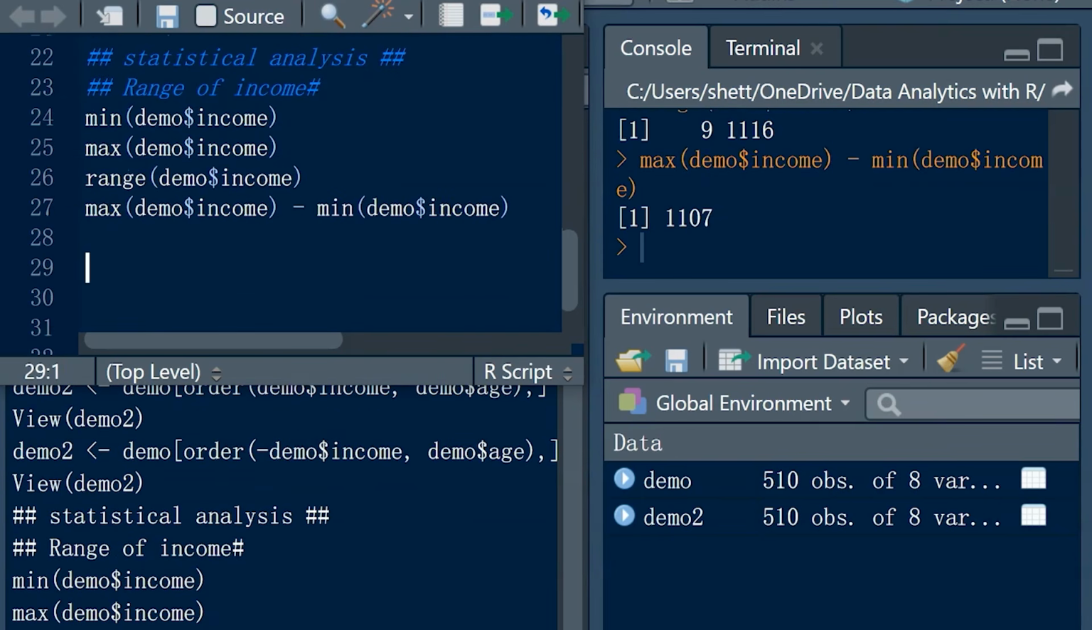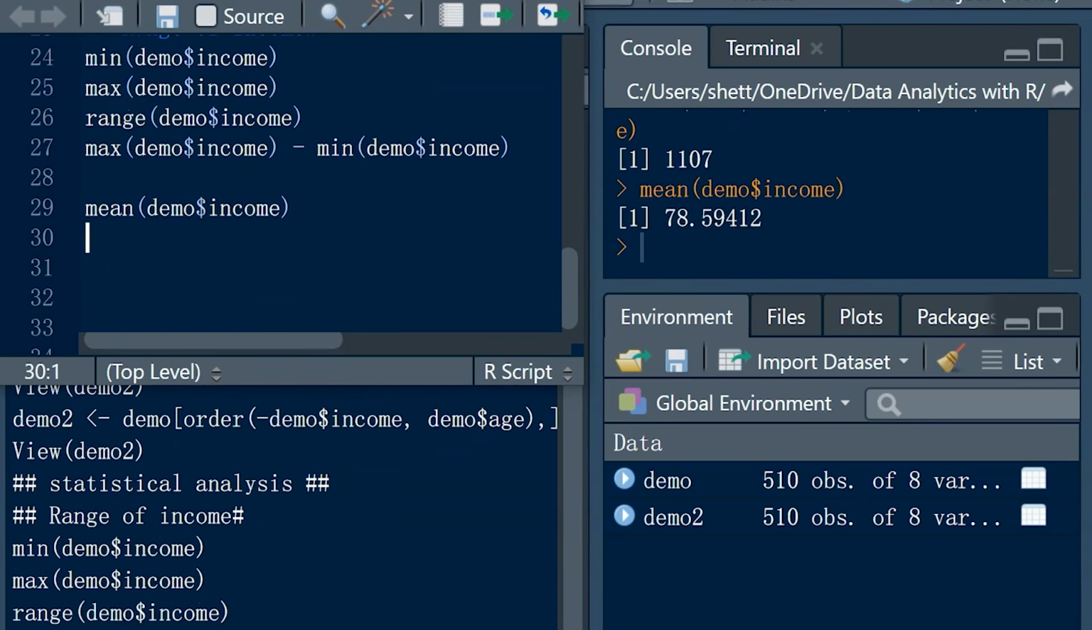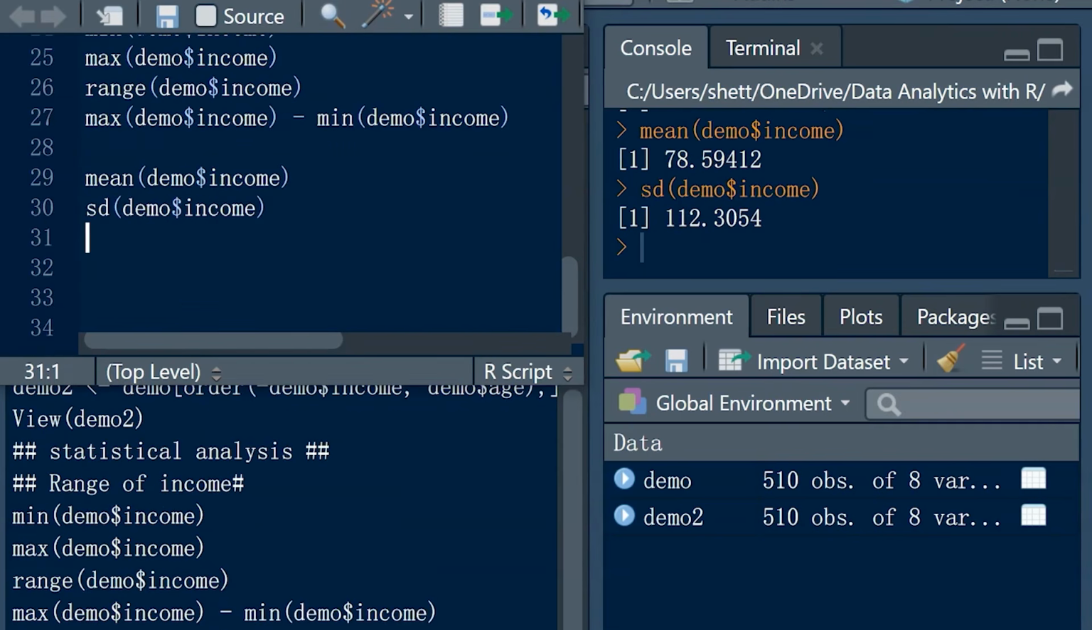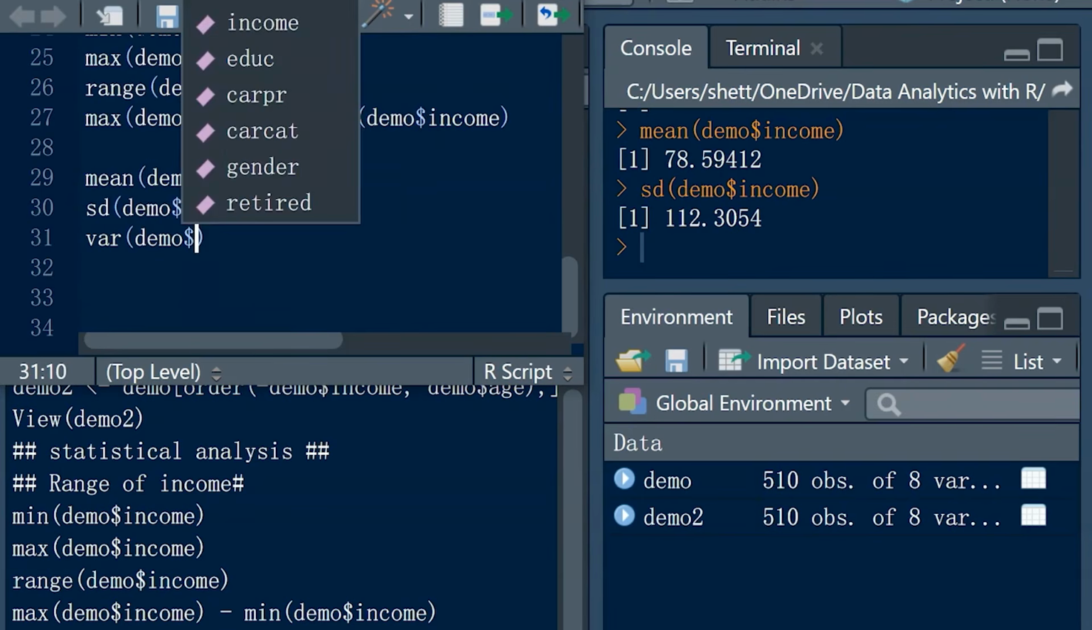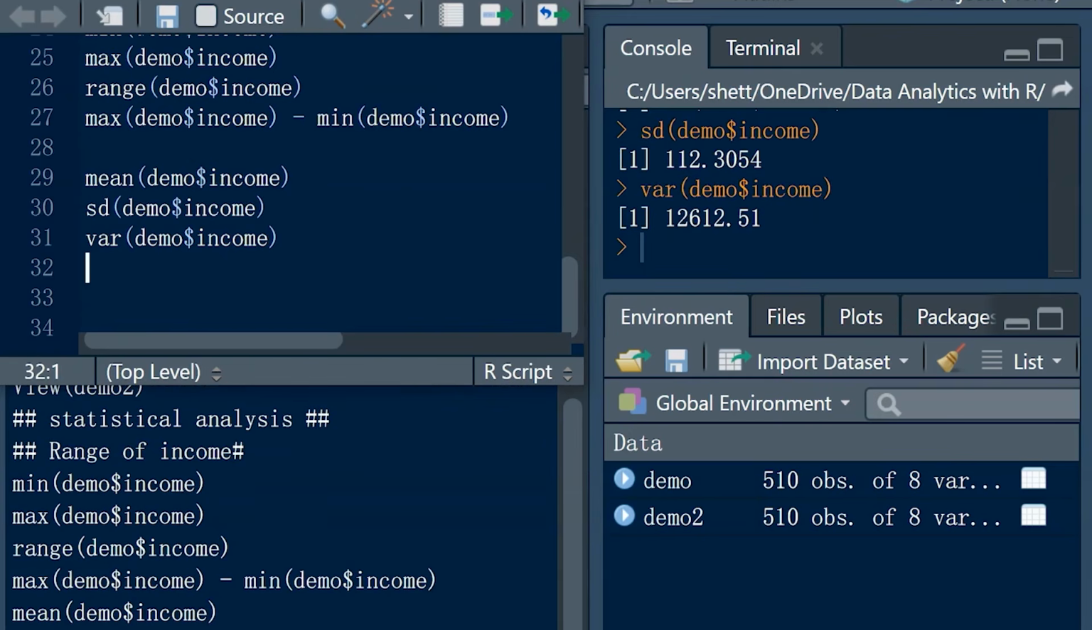Now let us focus on other summaries of data distribution for this variable income. Let's identify what is the mean value of income. The mean is 78. Let's also understand what is the standard deviation. Alright, so the standard deviation is 112. Let us see what is the variance. The variance should be larger than the standard deviation.